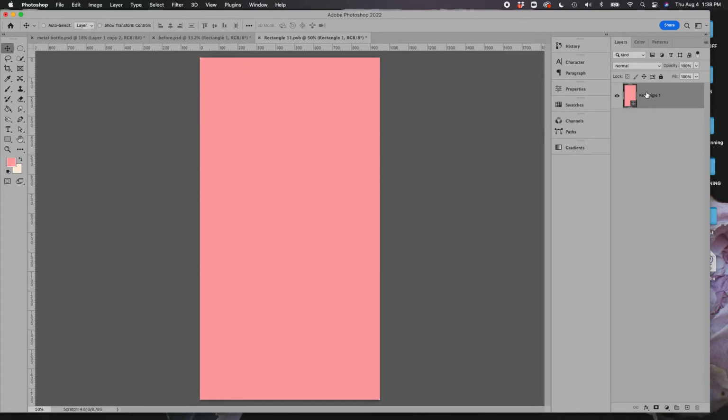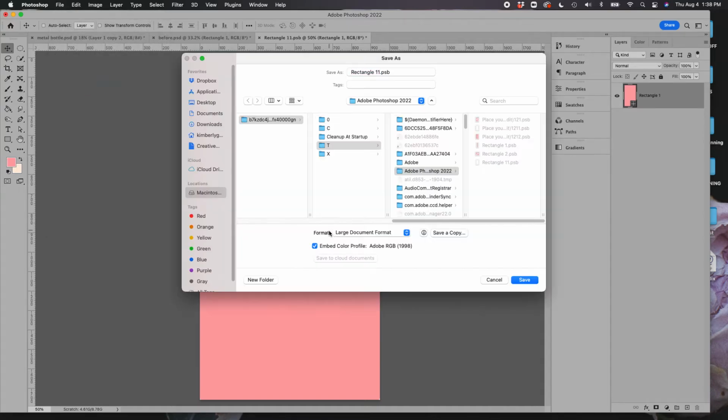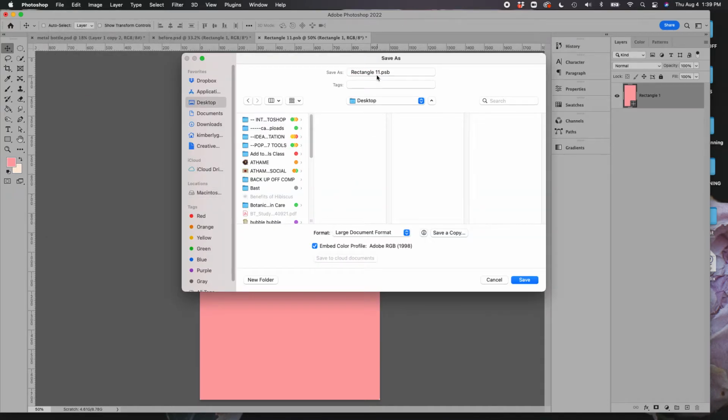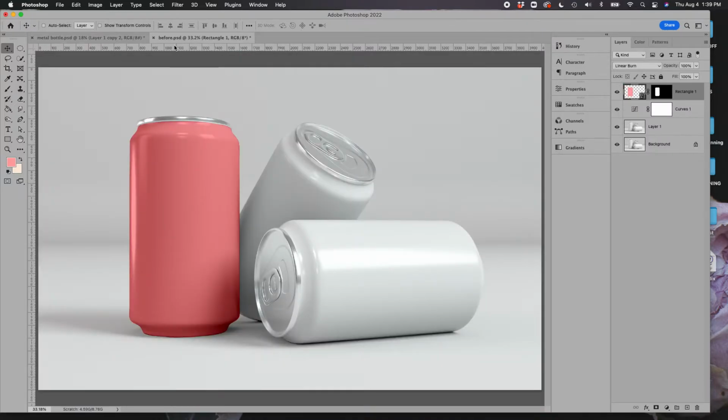So because this is just a color-filled path, essentially, what I need to do is, if I want this to be exactly the same size, I'm going to open it, and then I'm going to go File, Save As, and I'm just going to save it on my desktop. I'm going to call it label size. And I don't want it to be a PSB. I want it just to be a regular Photoshop file. So save. I'm going to close this up and close that up. Okay. We did that in class.